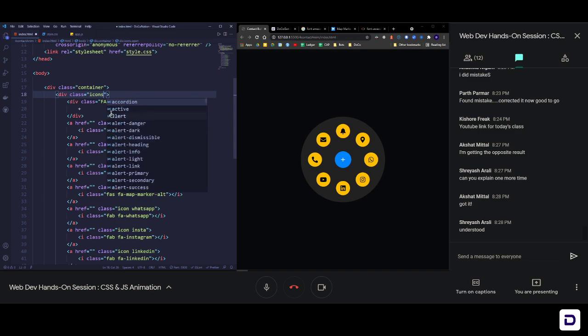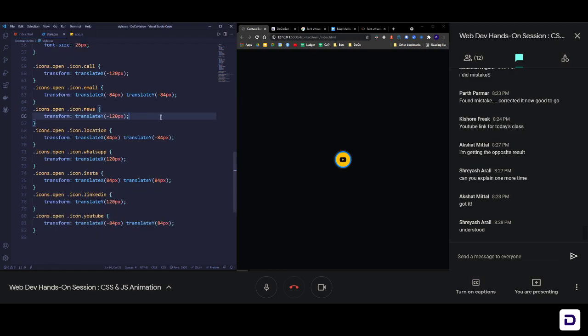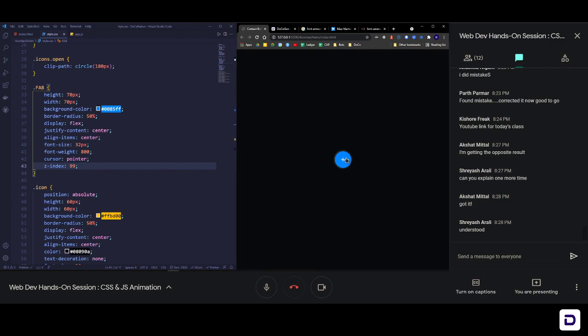Now what we need to do is get rid of these icons when they are generally on our element. So we need to increase the Z index of our blue button. We are going to go towards FAB, and we are going to say that this Z index is going to be like 99 or something, a high value, so that it comes on top of everything. Once you do that, you can see the proper look of this whole thing. But it won't work because we haven't written the JavaScript code to make it work.